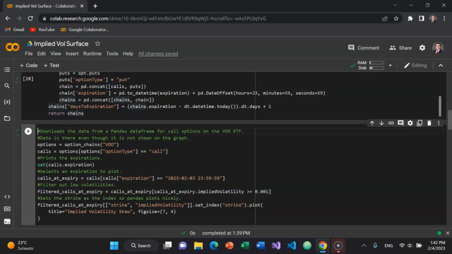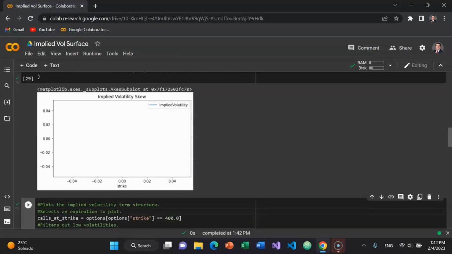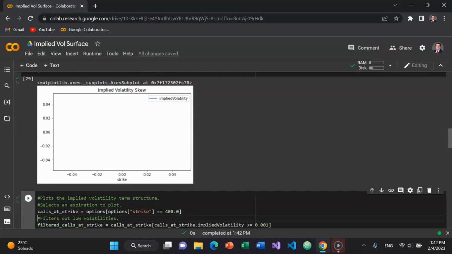And then I'm going to have the filtered calls at expiry, and that's going to set the strike price as the index itself so that pandas could plot nicely if it was showing. I'll press Control Enter. And you can see what I'm talking about. For Google Colaboratory, it's not plotting this data, but you can see there's the check mark next to 29, so we know it's working.